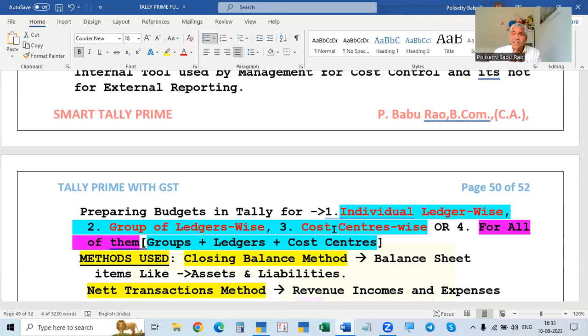In the case of salaries, there are different types of employees, managers or officers or assistants. These are called cost centers. So cost center wise also we can make the budget, or for all groups combined, and below that individual ledgers, and below that cost centers. Totally we can make the budget combining all these three.